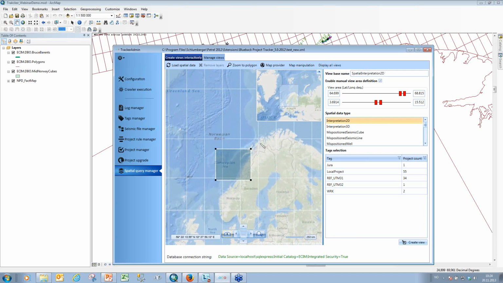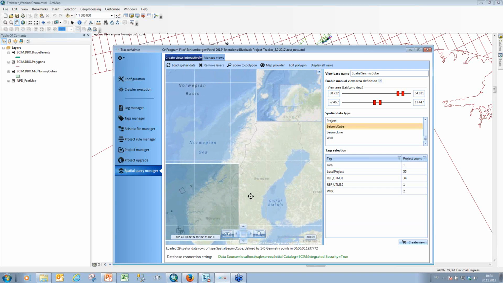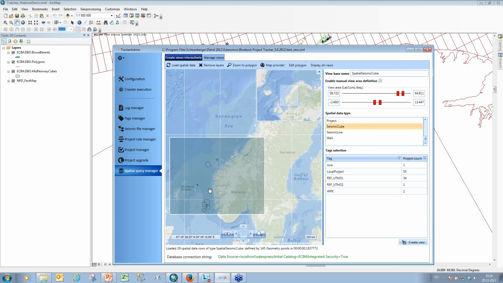By zooming in a little bit, I can say draw edit polygon, and I can choose a specific area of interest, for example down here, and in this case I'm going to look for some seismic cubes, and by clicking this load spatial data I can get a preview of any cubes I have in this area. So I see that I have roughly 3 clusters of data here, but perhaps I'm only interested in this small area, so I'm going to refine my polygon a bit and set it to here.